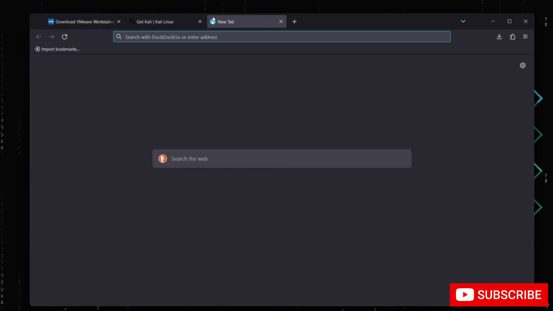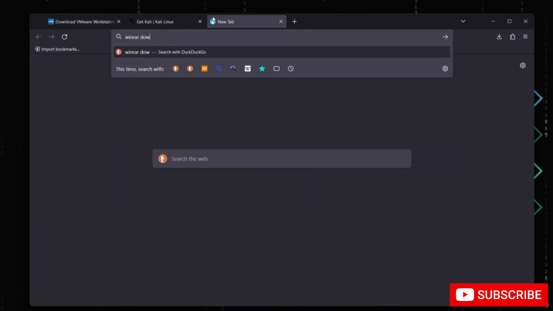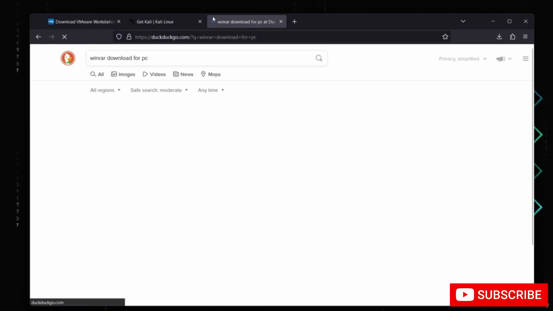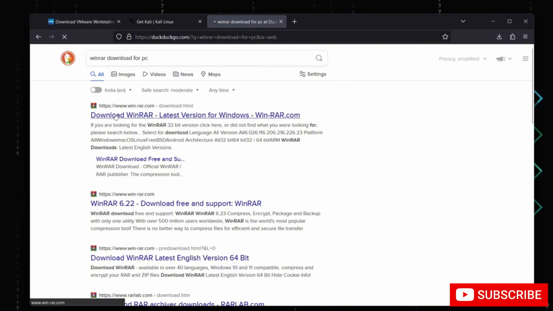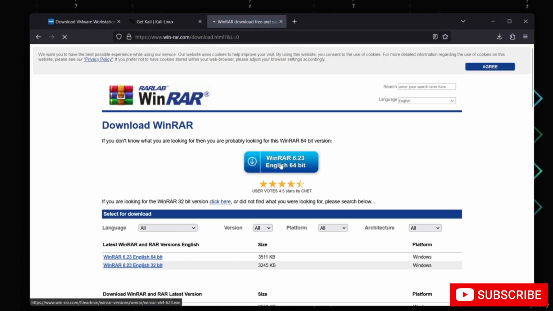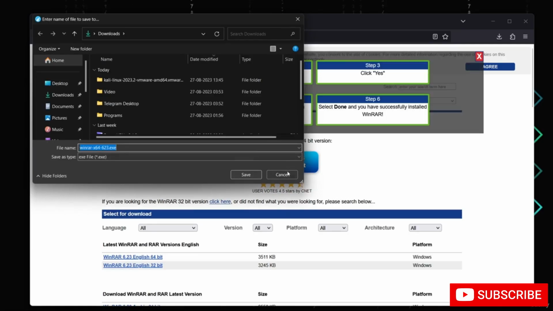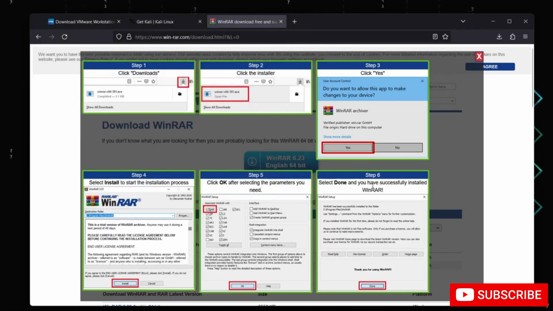Then again, in a new tab, you have to download the WinRAR file. So you have to write WinRAR download for PC. Then download the WinRAR latest version. This is also a free application. Then you have to download this also. First, you have to run the WinRAR setup.